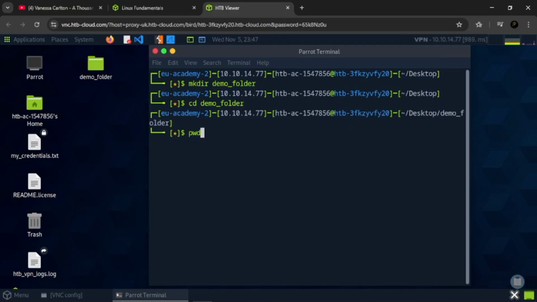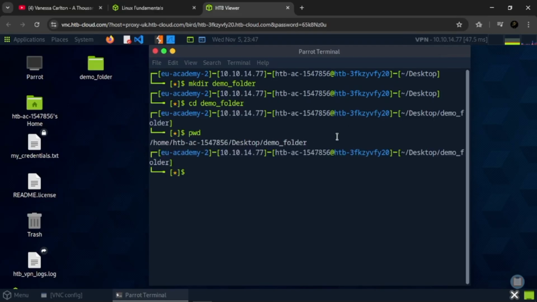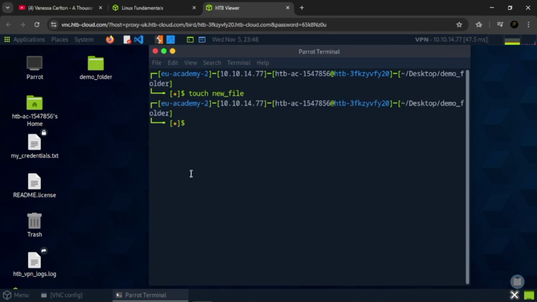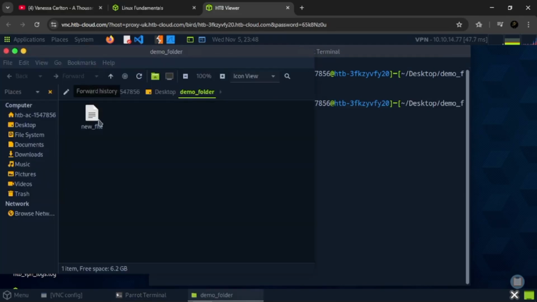We can use the pwd command to see the current directory. Clear to clean the screen. Alright guys, let's create files. To create files, we use touch. The touch command creates an empty file instantly, which is great for testing or creating new files quickly. Then we give it a name. I'll create, for example, new file. Alright, let's check if it's created successfully. As you can see, the new file is created.